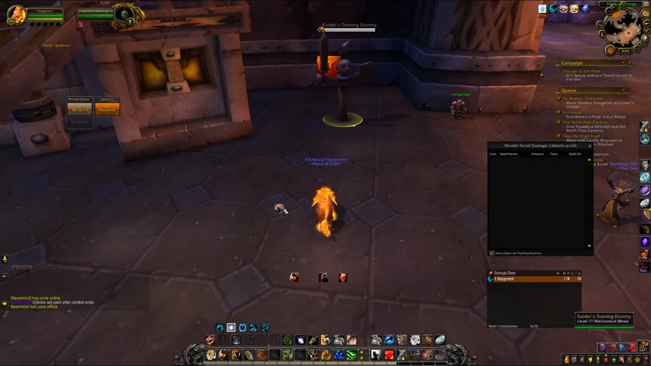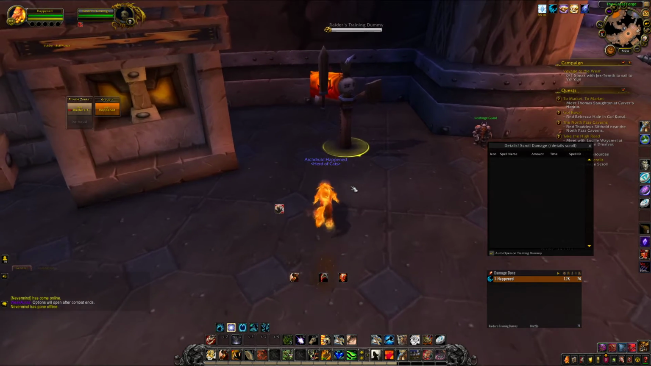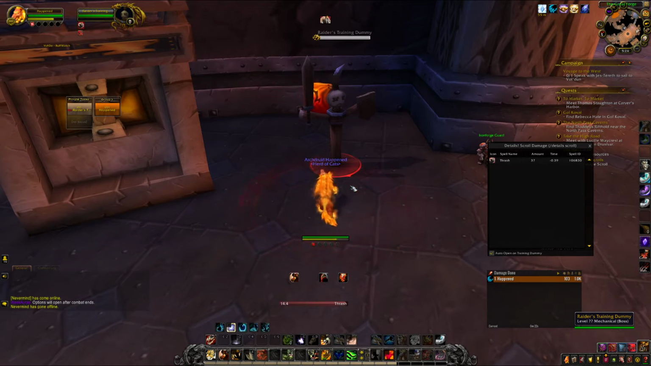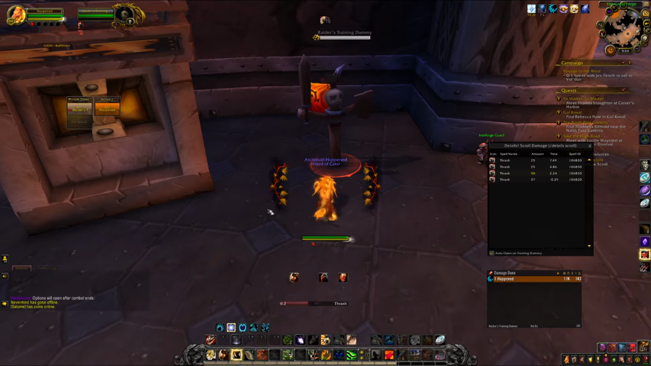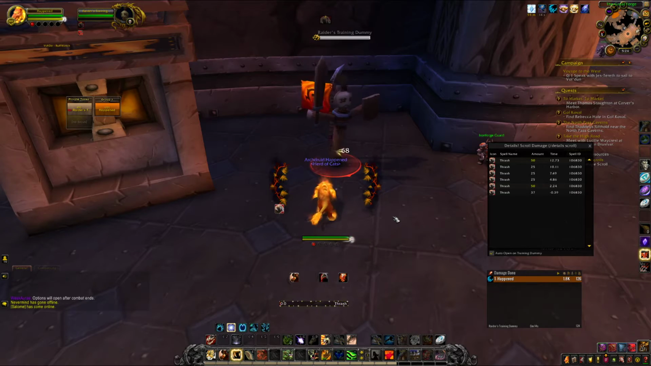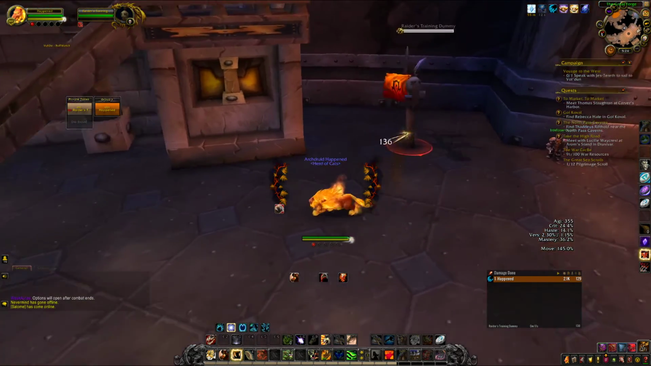All right, we clicked on the dummy and our button showed up, which is good. That's what we expected. Let's go ahead and Thrash. Now when our bar starts glowing down here, we expect the button to come back up. Let's see if it does. There it is, right there. All right, so let's back off here.